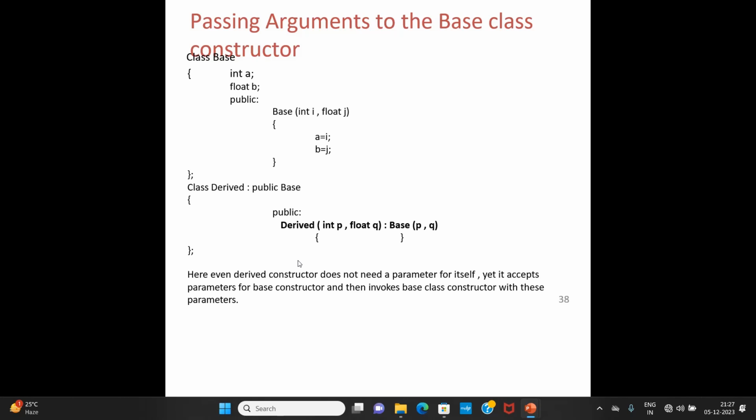Passing argument to the base class constructor. We'll discuss passing arguments to the base class constructor after this lecture.